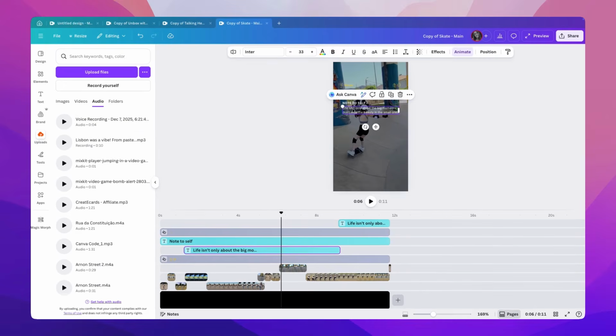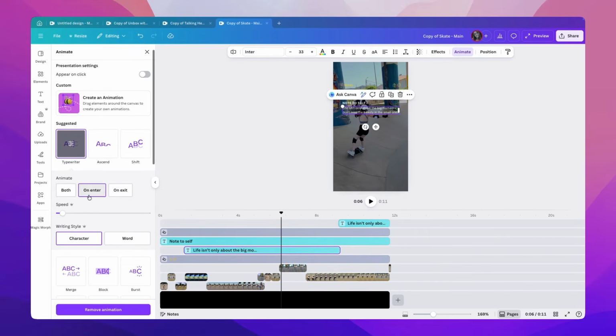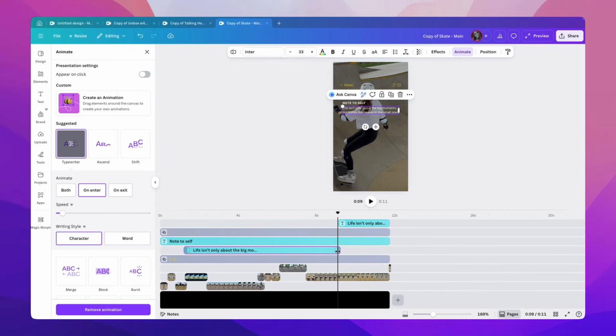Now, just like I showed you earlier with the arrow in the talking head videos, you can add animations to any element you place on the timeline. For example, my text here uses the typewrite animation. It types itself slowly on the screen. If I click this text box, you can see the animation is highlighted. I can adjust the animation settings just like in any other Canva design.